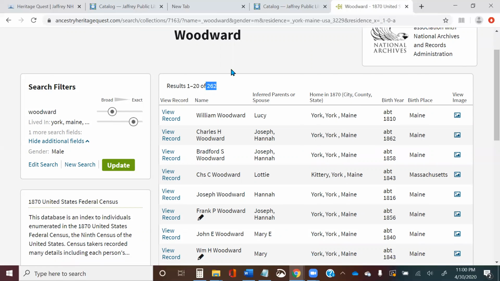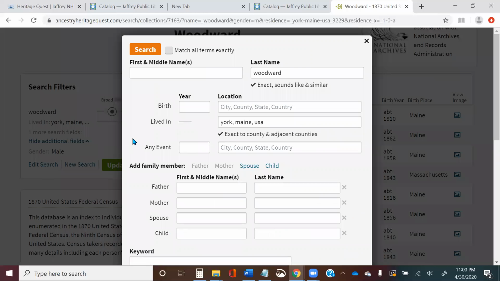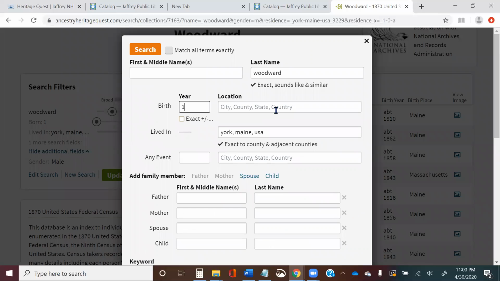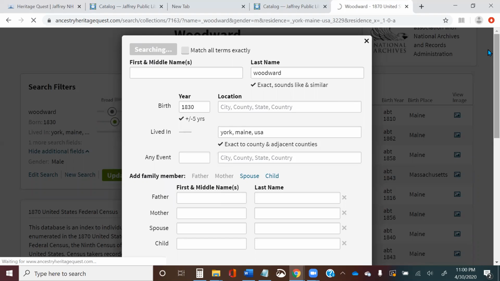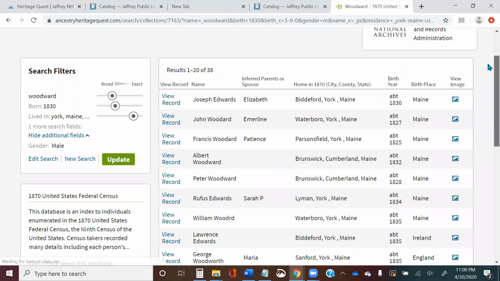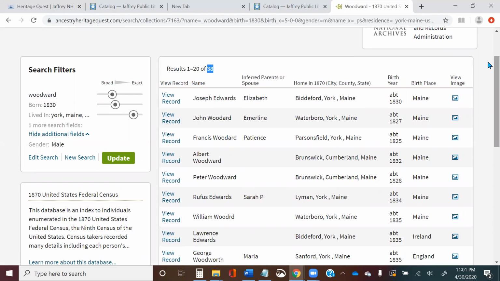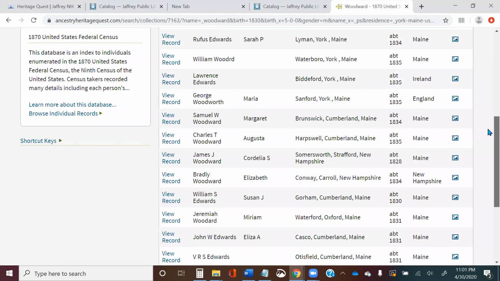Now that's kind of a lot to scroll through, so we may want to narrow down using the search filters over here. We could narrow to exact last name, but we're not so sure about that. We've already got county and adjacent counties, but we can click on Edit Search here to add another factor. So we think he was about 40 when he was living in 1870 in western Maine, so he'd be born about 1830, and we can say within about 5 years either way. And let's see what happens when we just add that one additional factor. Okay, this has narrowed it down to just 38 search results, so a lot easier to scroll through and see if any of these seem to match up.